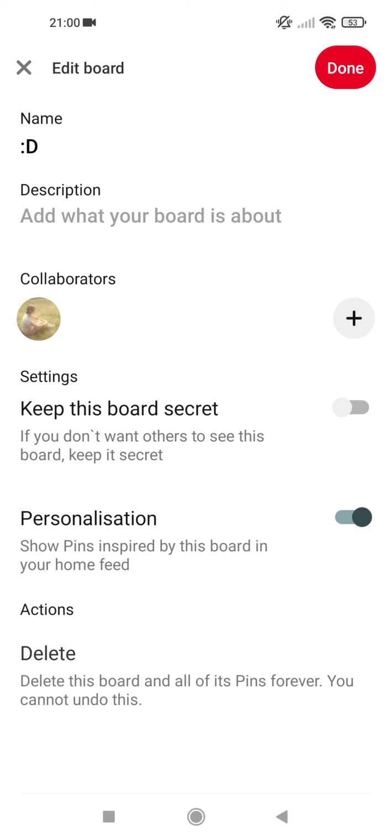You can change its name, you can add a description, you can add collaborators if you tap on the plus icon. You can set whether you want to keep this board secret or not, and you can set whether you want to show pins inspired by this board in your home feed or not. And you can delete this board. When you are finished with editing the board, then tap on Done at the upper right corner.